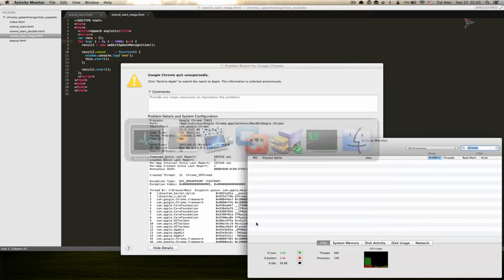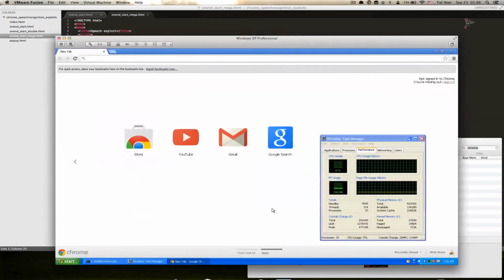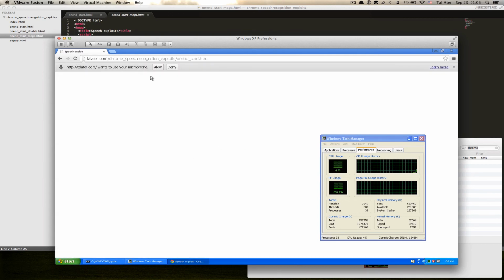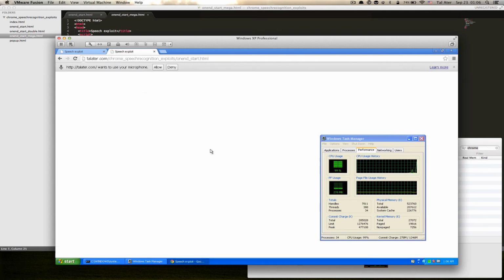So let's look at the same thing on XP here with 1 core. This is just the simple version that requires opening it twice. Let's open it again. Boom, CPU shoots up to 100% on this single core machine. Thank you.